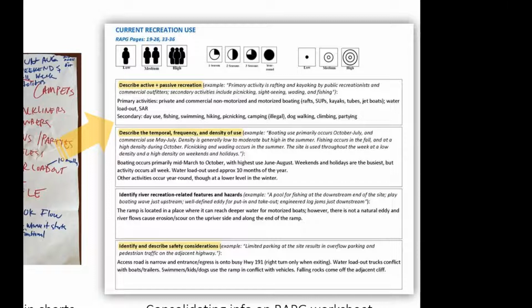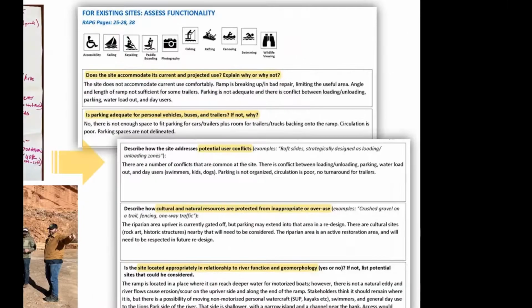And when I came back home and was going through my notes, I was able to put them into the worksheet, and in that way gathered all this information in one place that was going to be useful for us in the future as we put together an action plan.